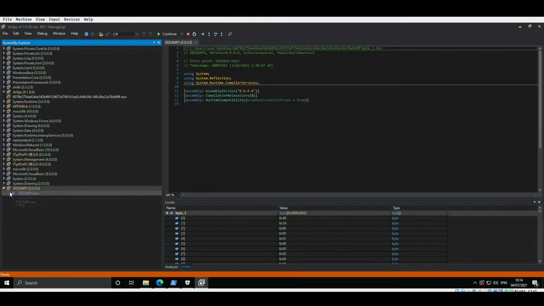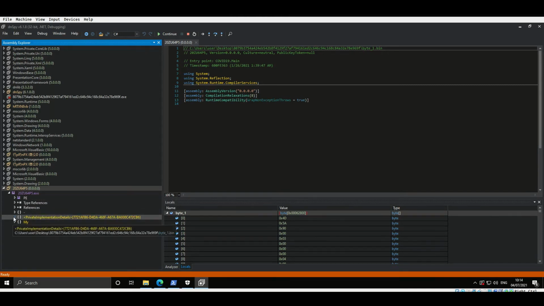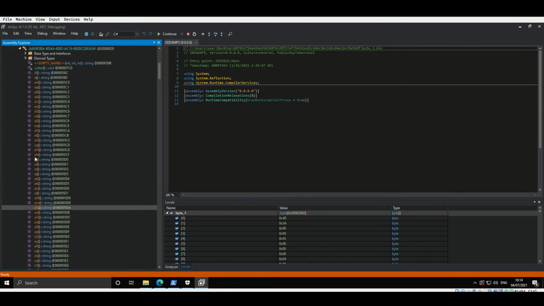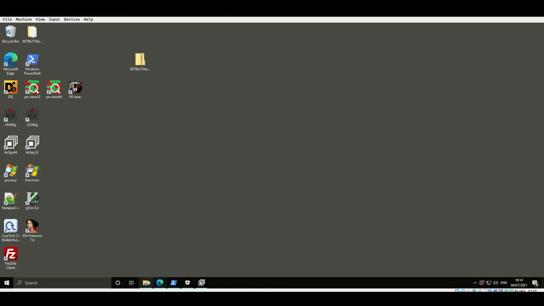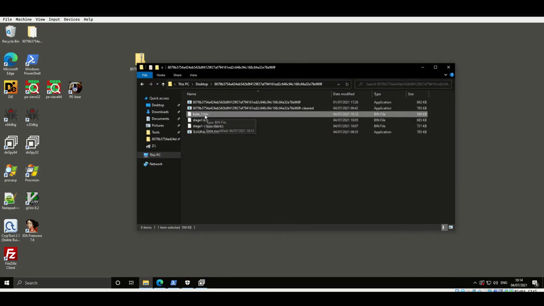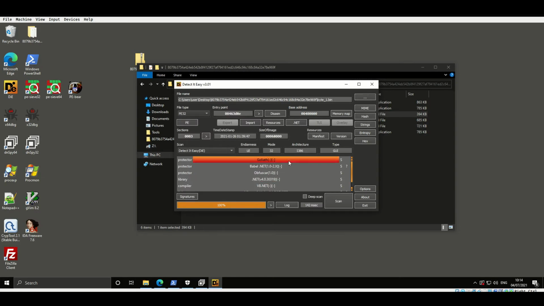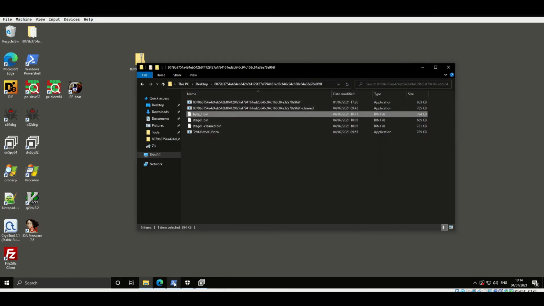We have indeed an executable. Here are some private implementation details. This doesn't look good. So I guess this is probably going to be obfuscated again. Let's just go ahead and throw this into Detect It Easy. Here we have Goliath, Obfuscar, okay. So this does indeed look obfuscated again.